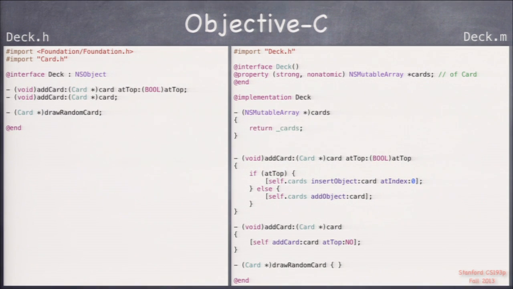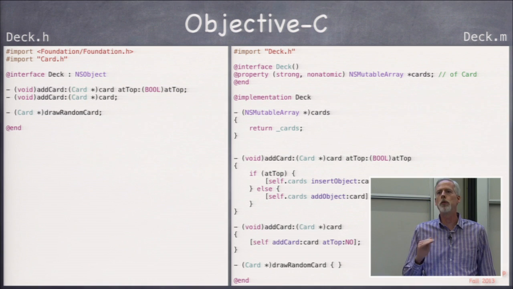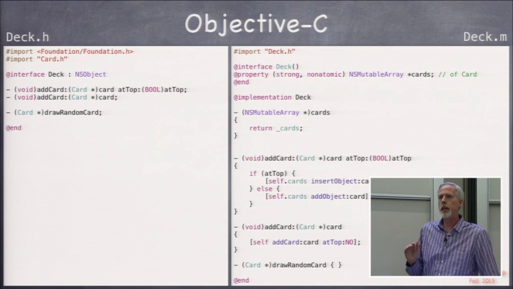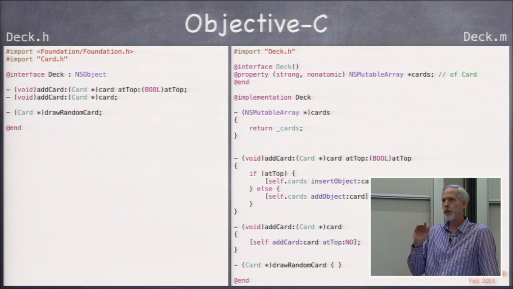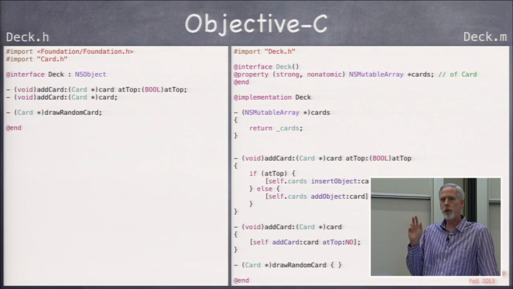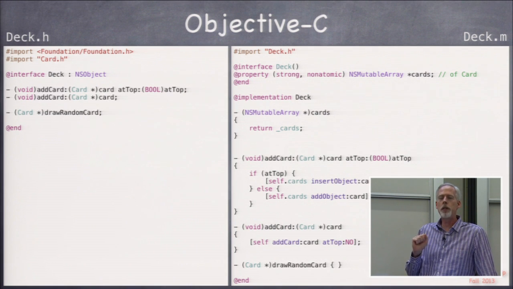And there's a problem, though. In this addCard, if we created a deck and then called addCard, it would not work. It would do nothing. Why would it do nothing? Because of the property cards. self.cards is how we're accessing our own property. Its getter looks like that. By default, if we don't give a getter, that's what the getter looks like. It's just going to return this underbar cards instance variable.